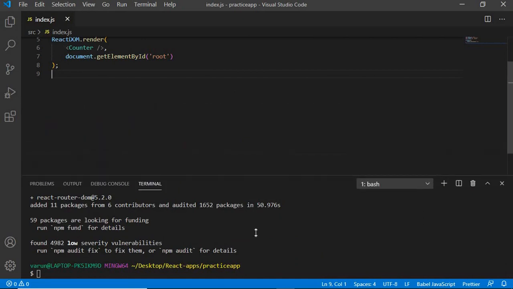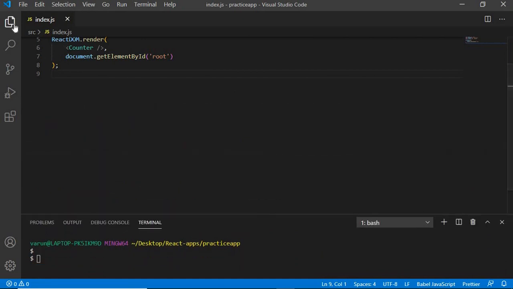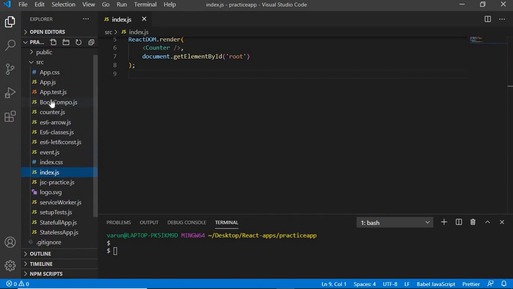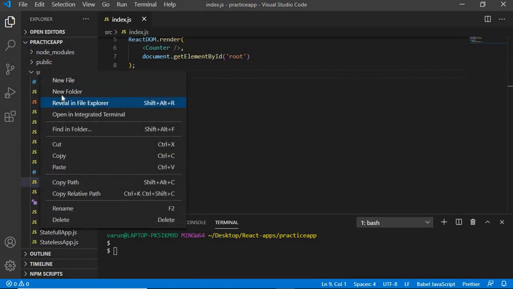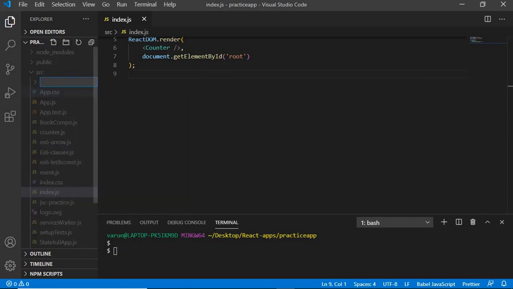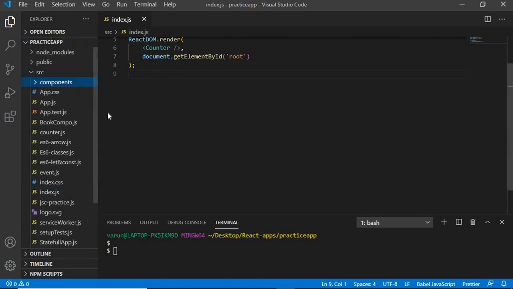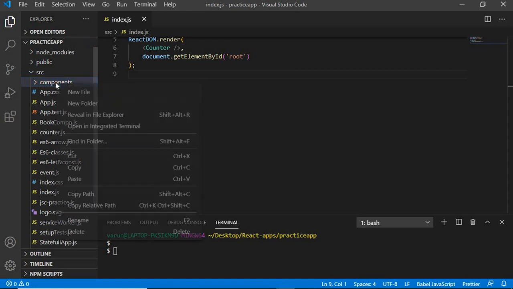Now once this is done, I want you to go to your files right here, right click on source, create a new folder and call this folder components. Alright, and save this. Now inside of components, we will be creating 2 more components. We will be creating 2 files, that is about.js and contact.js. So let's go and do that.